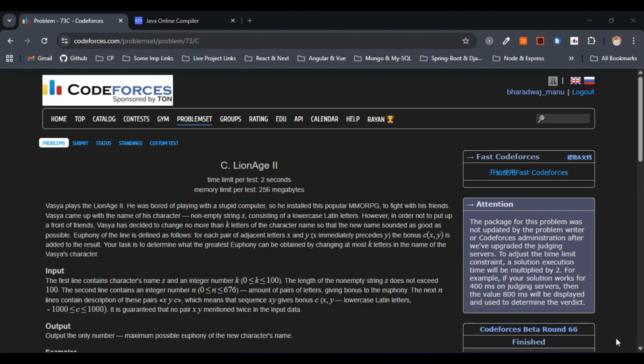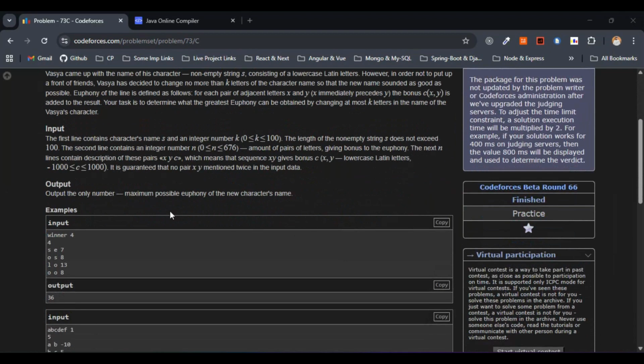Let's consider the first input for the approach. We have s here, which is winner. This winner is the string s, and k we have been given as 4. This we discussed in the question, s and k. And the bonuses that we have here are given by the 4 lines that follow.